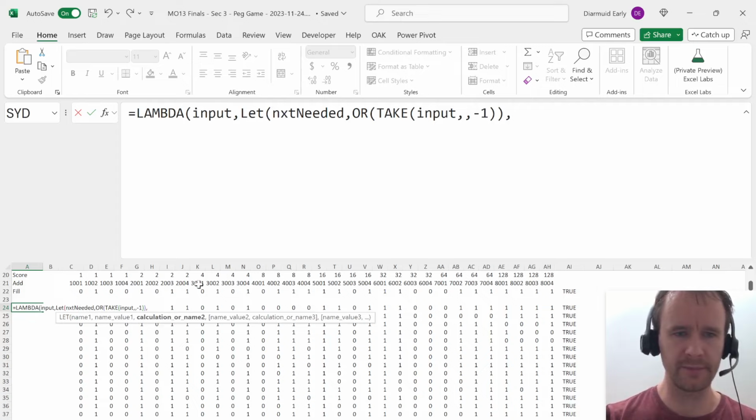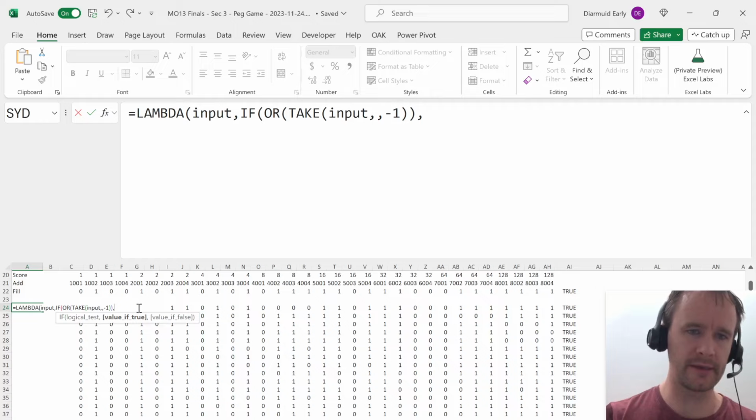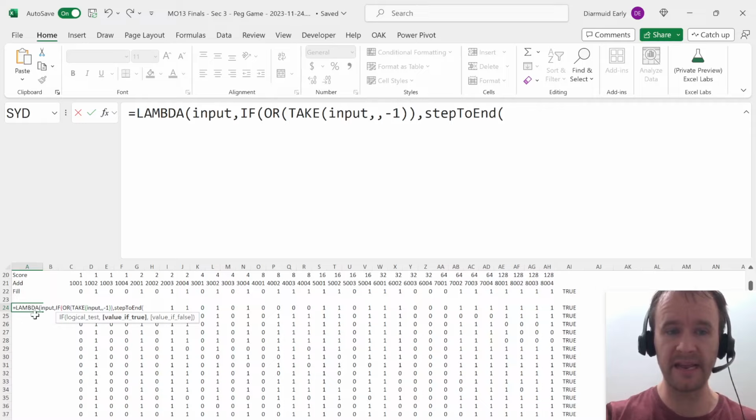So then we're going to say, actually, I don't know if I even need to give this a name, do I? I don't think I do. So we're just going to say if there are any trues in that last column, then we need to call, so I'm going to assume this lambda is called step to end. So this outer lambda is going to go into the name manager named step to end, and then it's going to call back to itself.